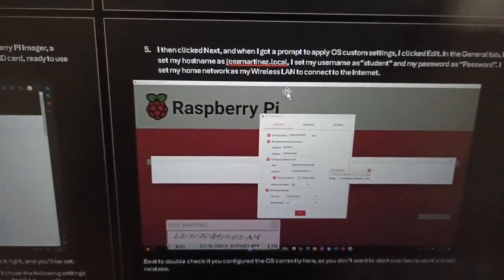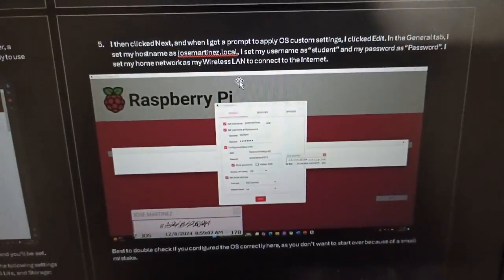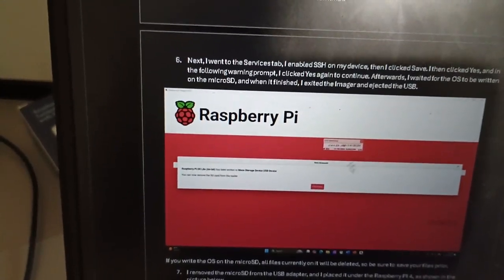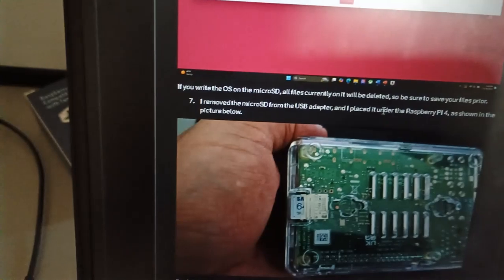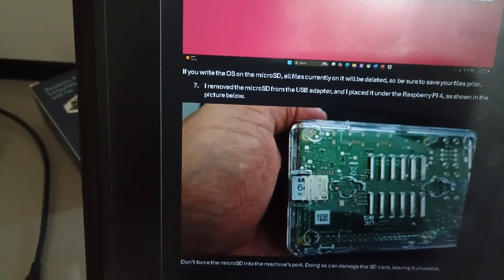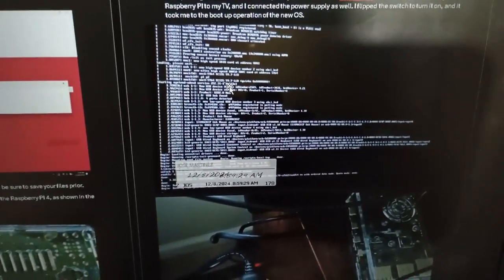For my settings, I set my host name, my username and password, my home network and SSH. Afterwards, it warns me 2 times. I click yes. After the image has finally been written on the microSD, I remove it, place it into the Raspberry Pi 4 shown here. I turn on the Raspberry Pi.